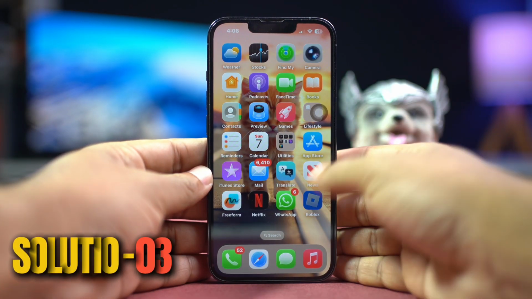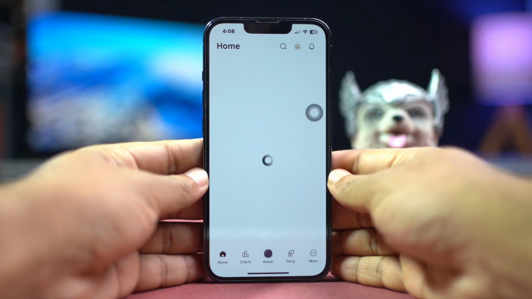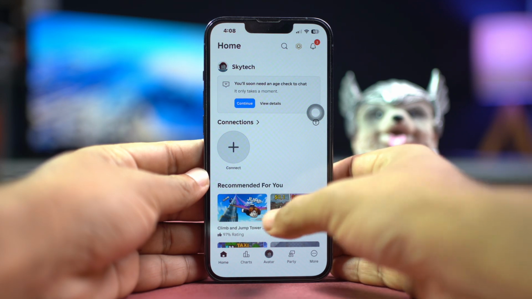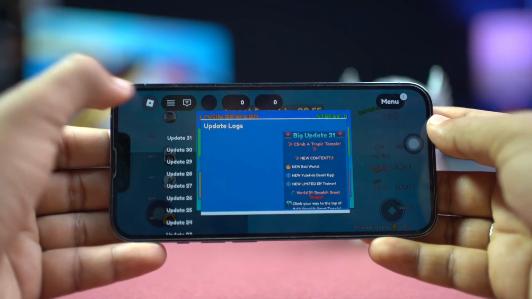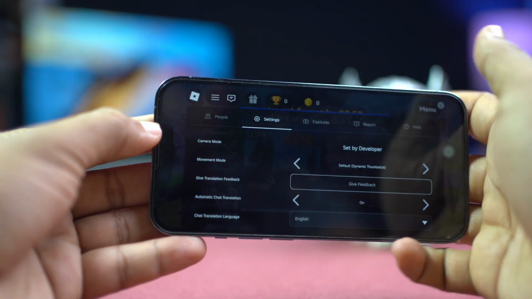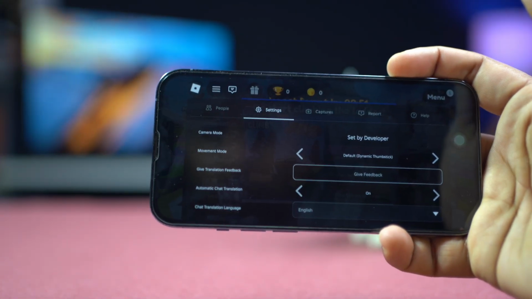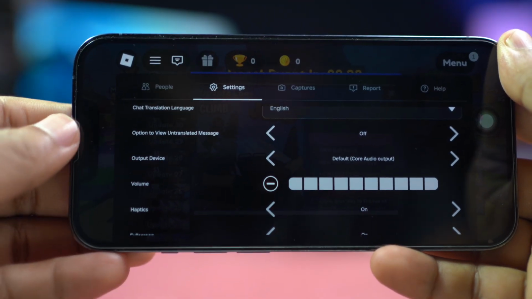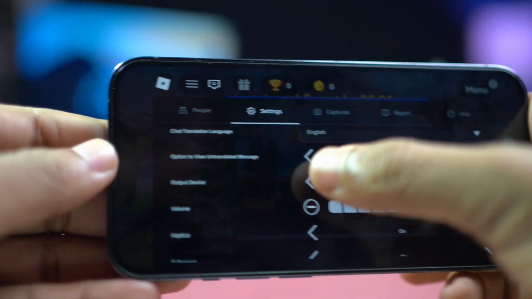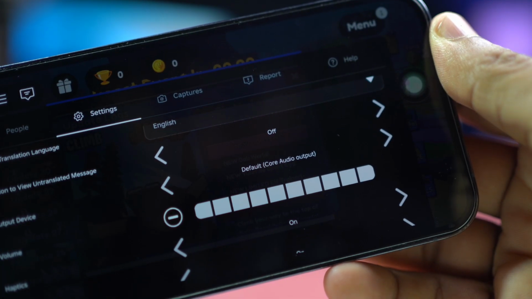Solution 3. Set output device. Go to Roblox app again. Now play a game and then tap on the Roblox logo in the top left corner. Now select the settings tab. Now scroll down a little bit. Here you will find the output device option. Now select the default core audio output option.